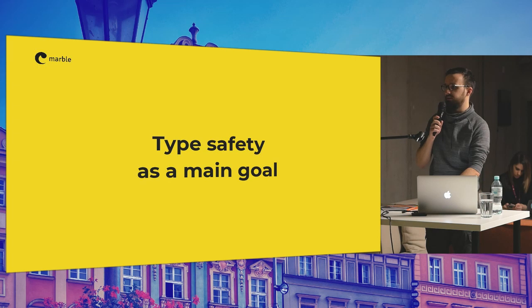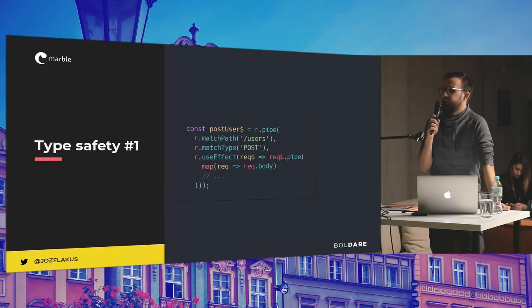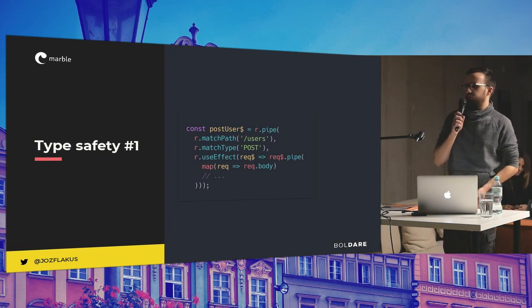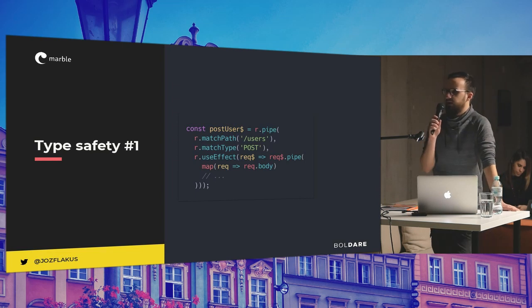Also, type safety is very important since version 2.0. It was our main goal to improve it. So let's say we have our request, our HTTP route, and we have some path for users, the type post, and we are getting the body from this request. And at this point, we don't really know what the type of our body is, what's inside of this.